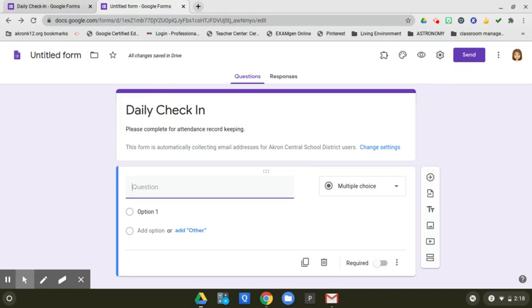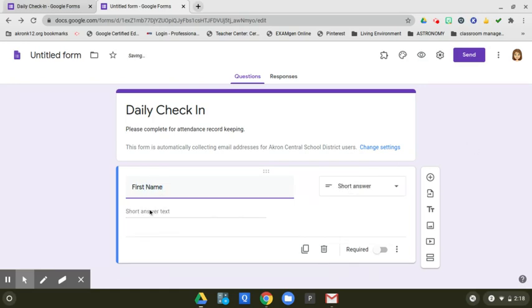What you'll want is their first name. And it automatically can tell that you're looking for a short answer response. You want to make it required, so you're going to click this button until it turns purple. Then we're going to ask for their last name.